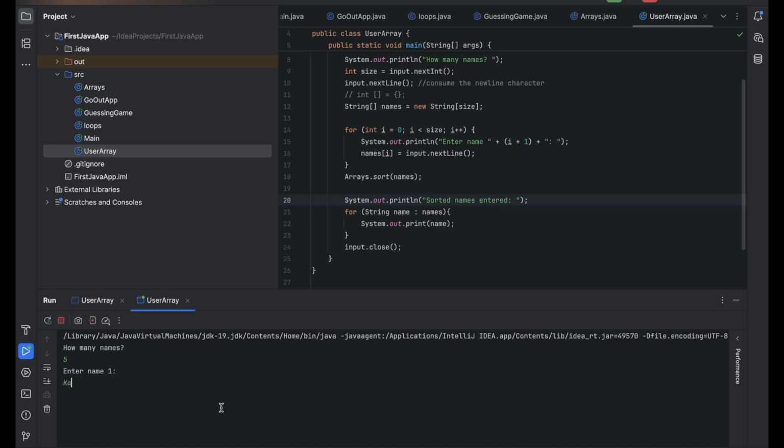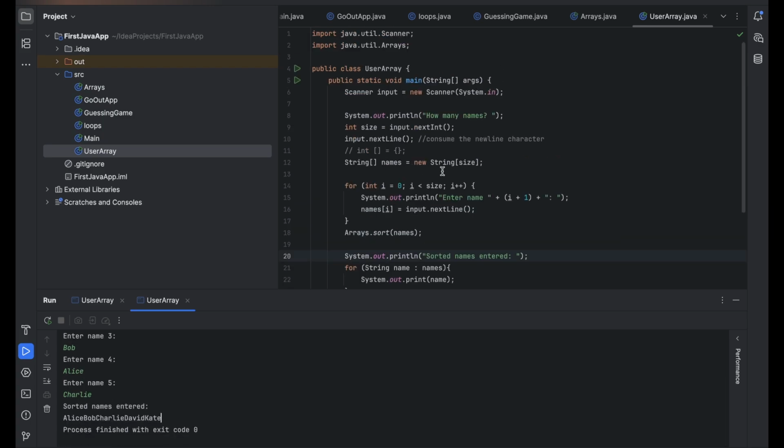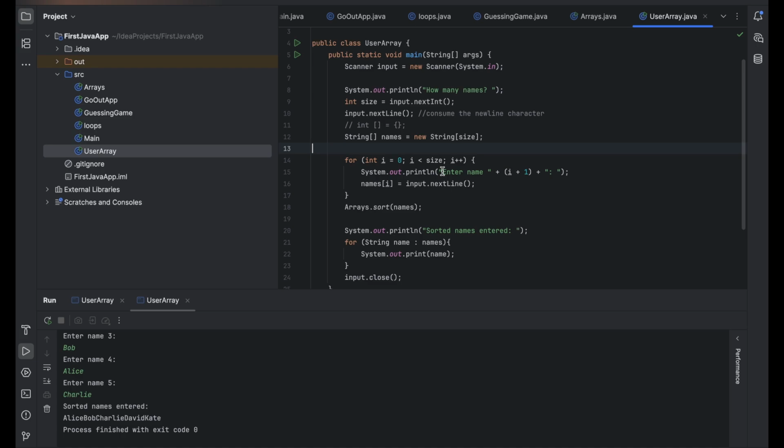Now we're starting with Kate. Next we're going to David. We're starting from the back. Let's see if it's actually sorted. Then let's go with Bob, now Alice, now Charlie. So you can see we're writing these things the way we like, and now you see it's sorted: Alice, Bob, Charlie, David, and Kate. No matter how we wrote it, it came out in a sorted format. You can actually apply this to numbers also, and it comes out sorted.